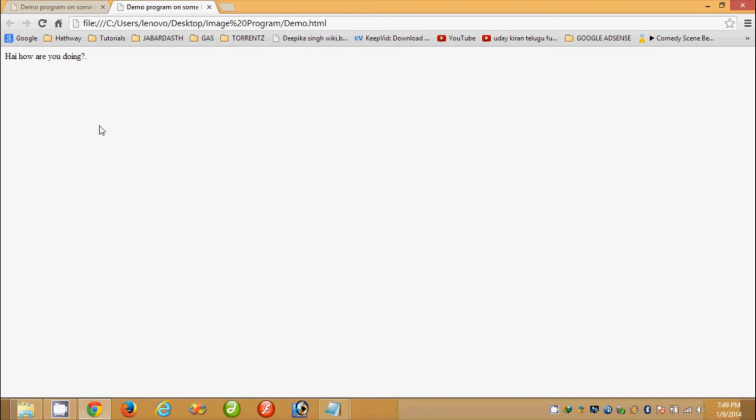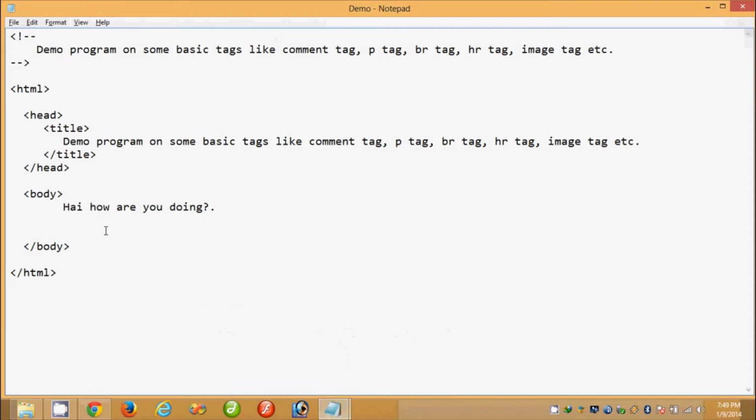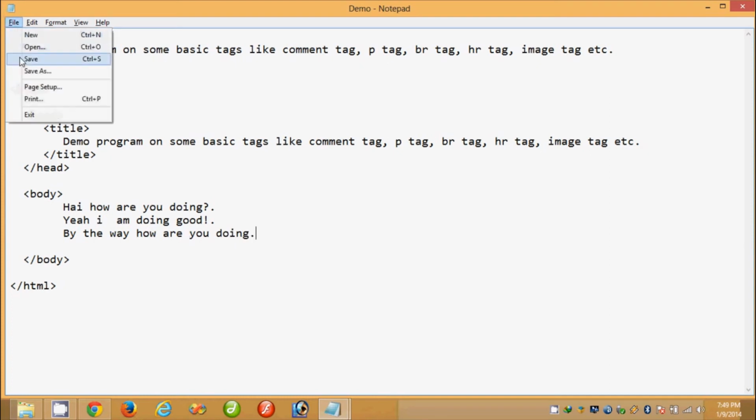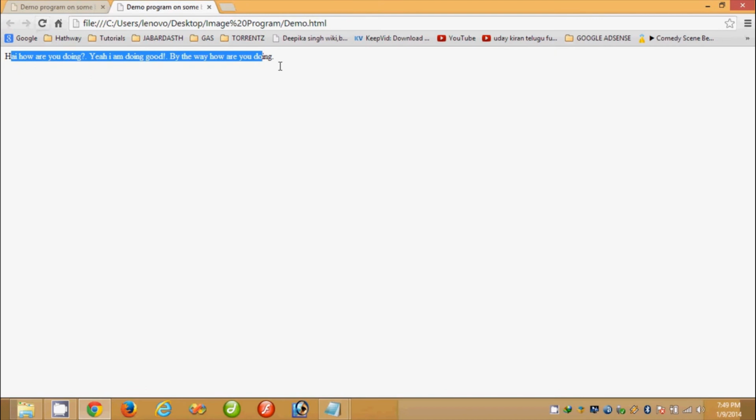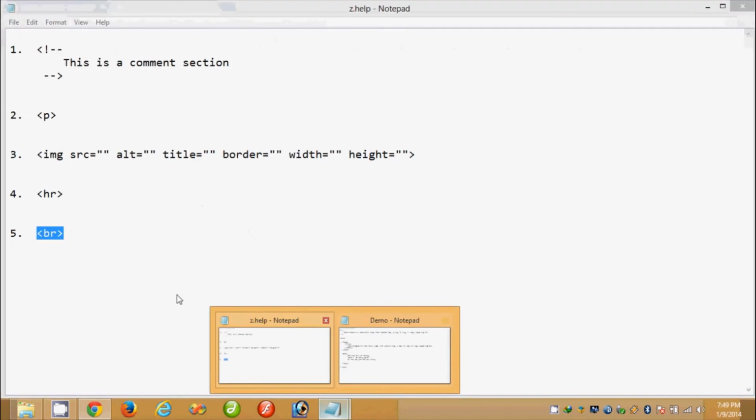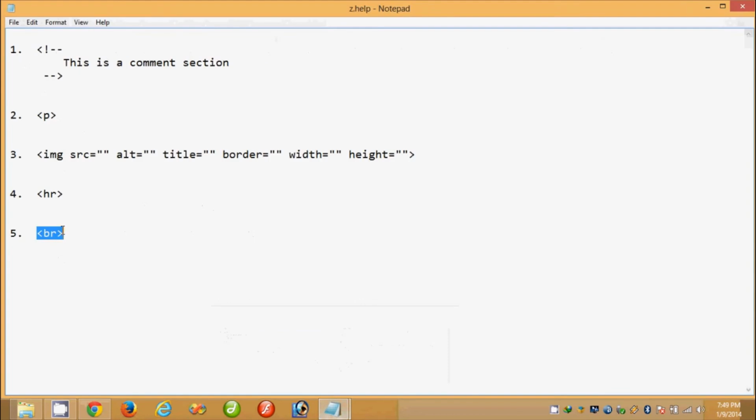And I will write one more line of code like, yes, I'm doing good. Don't expect that this will come line by line. If we go to the output and refresh, it will be displayed in a single line. So to give a line break, we use the break tag. This is the break tag, BR.